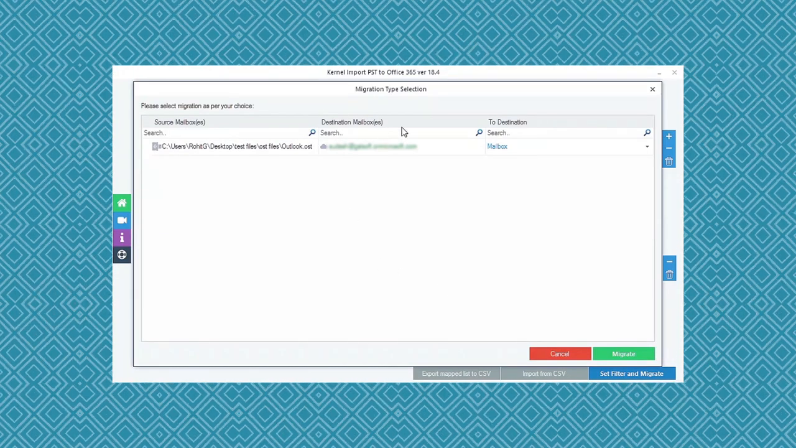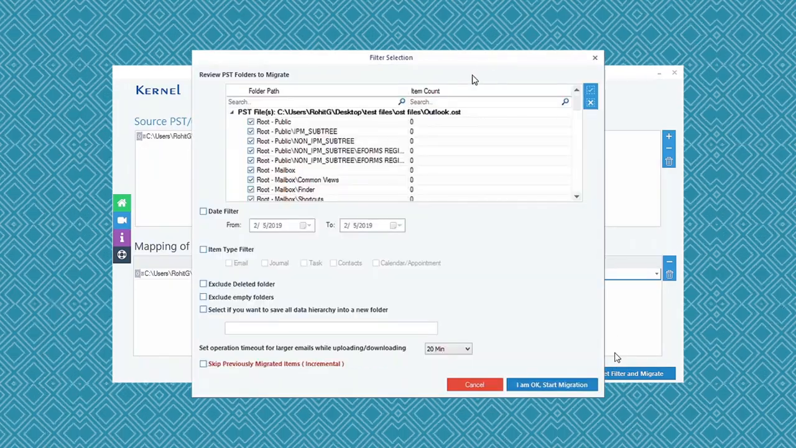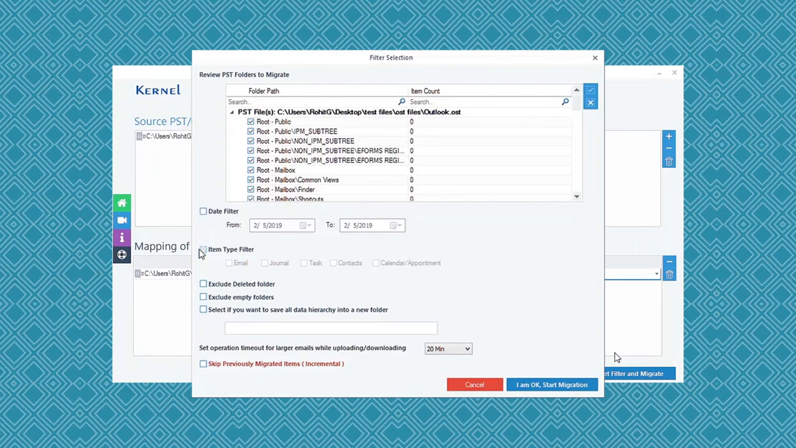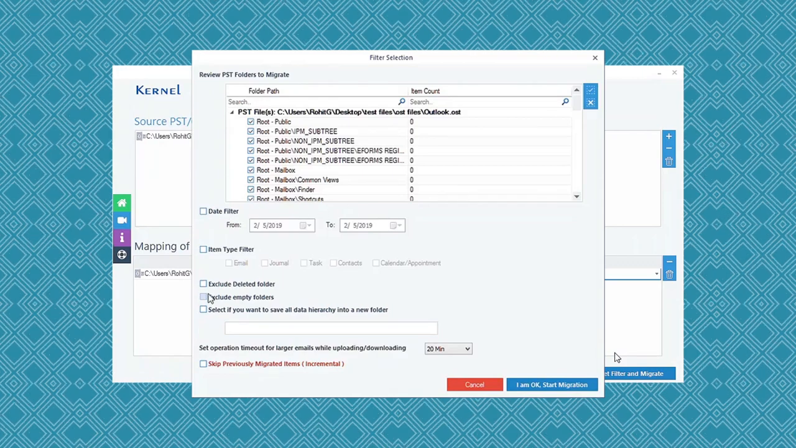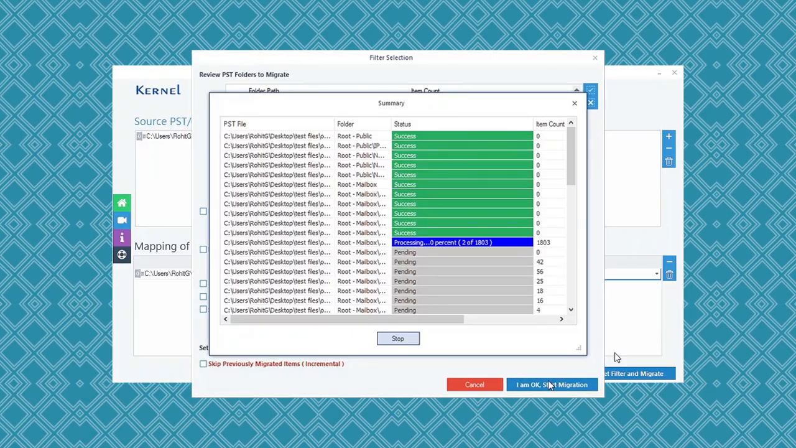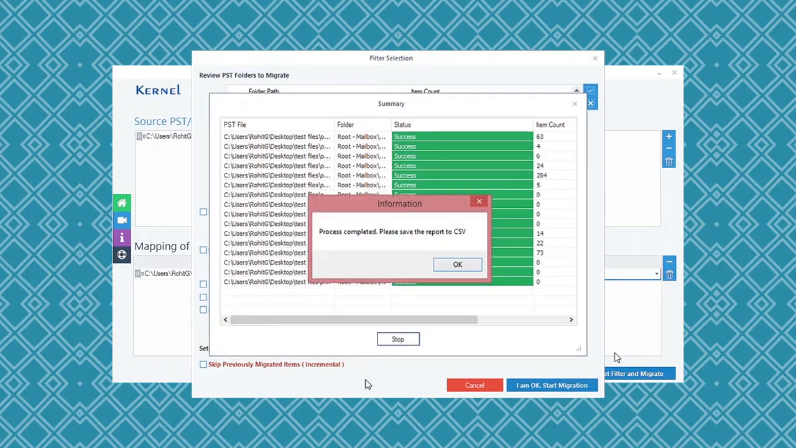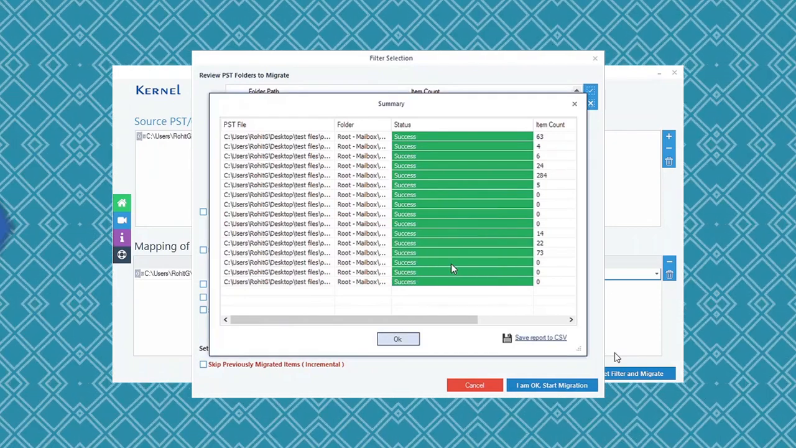In the next step, select the destination folder and click on Migrate. Now apply the filters to OST data as per your requirement, like date, item type, exclude deleted or empty folder, etc. and click on I am OK, start migration. Wait for the process to finish. You can anytime click on the stop button to stop the process. Once the process is completed successfully, click on OK to finish.